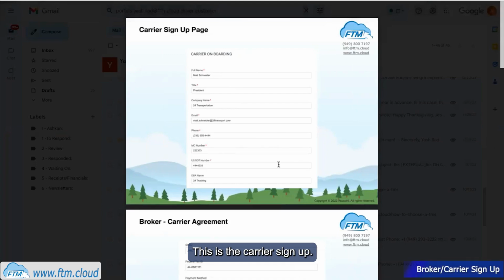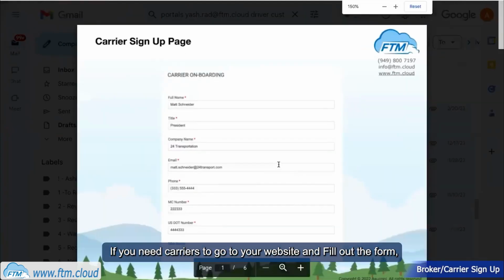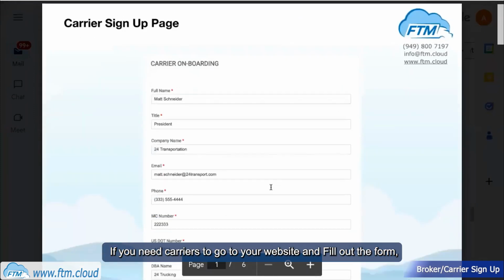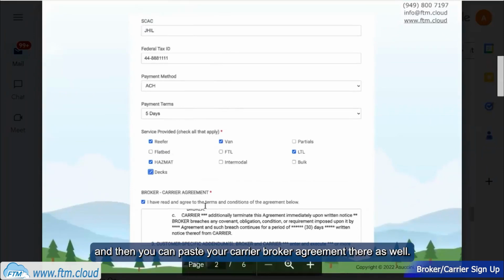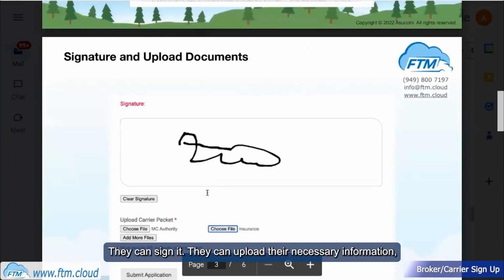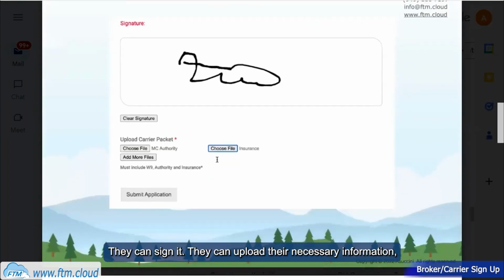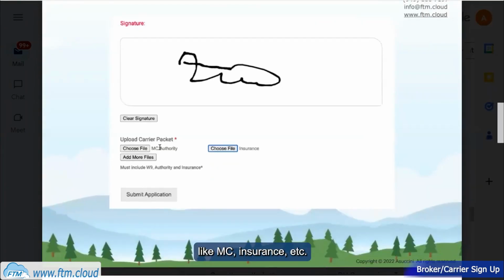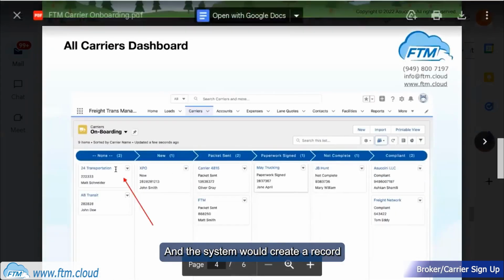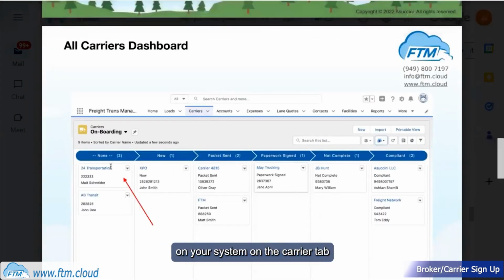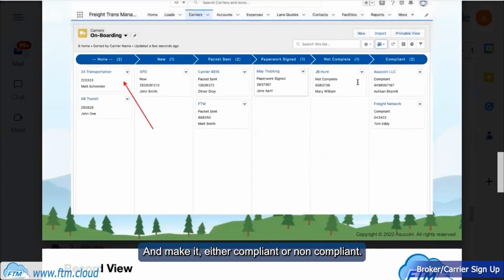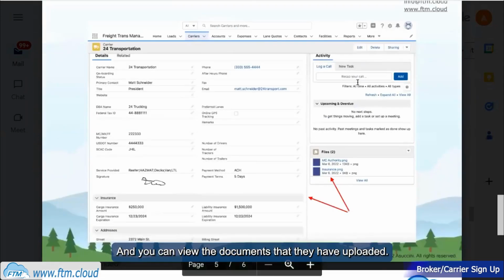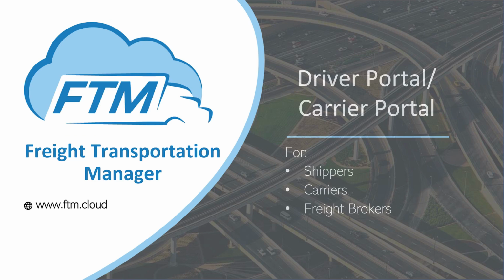This is the carrier sign up. If you need carriers to go to your website and fill out a form, you can provide that to them, and then you can paste your carrier broker agreement there as well. They can sign it, they can upload their necessary information like MC, insurance, etc. And the system would create a record on your system on the carrier tab, and then you can take it from there, your staff, your team, and make it either compliant or non-compliant. And you can view the documents that they have uploaded. The signature is going to be captured.